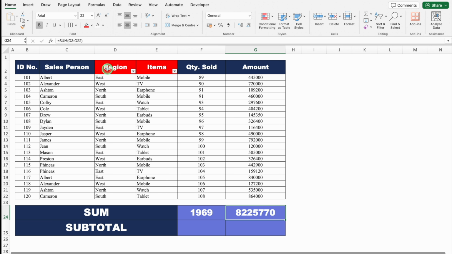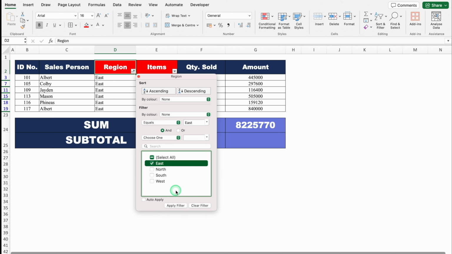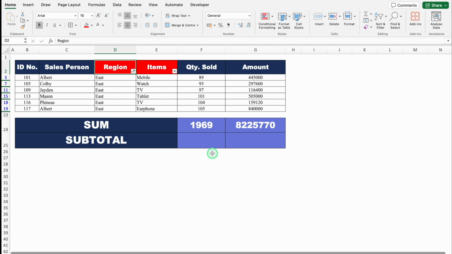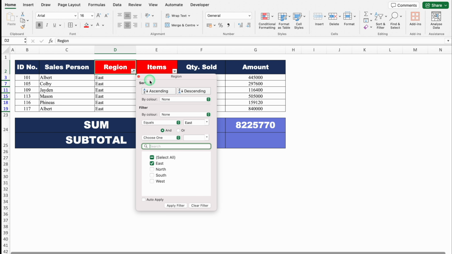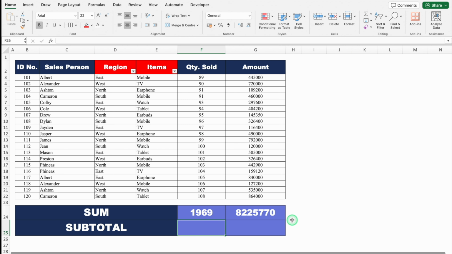8225770. What will happen if I click on the filter and select just East, apply filter, and close this? Still we can see the same figure, means there's no change after applying filter also. And in this scenario, subtotal will play a crucial role. Let's clear the filter. I'll close this. Let's use subtotal.